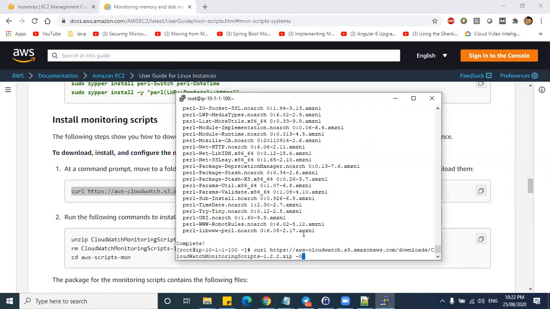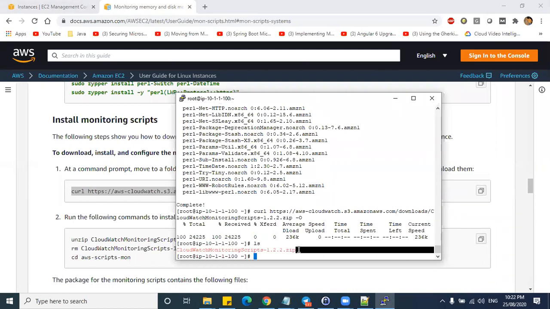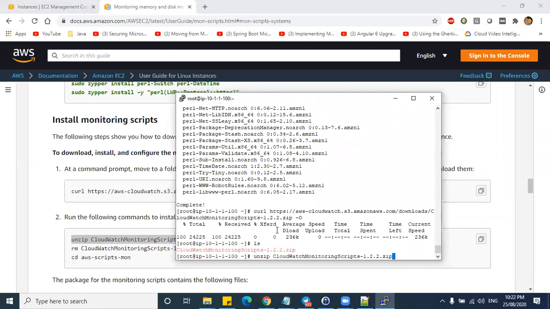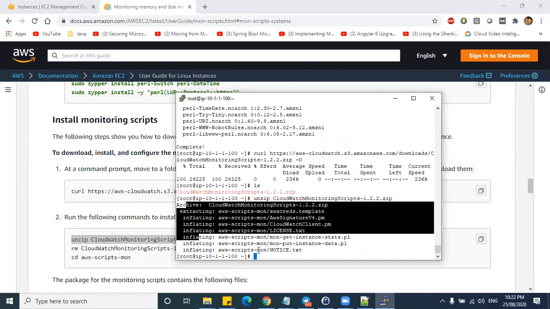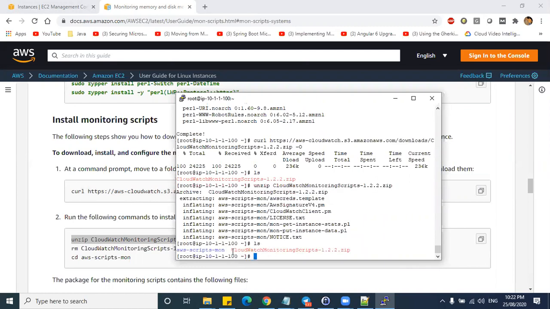Execute the script. Now the zip file will be downloaded in this location. You can see the zip file here. You need to extract this zip file, so to extract it, you use this command. You can copy and paste the complete command, but I'll do it one by one. So unzip this command. Unzip is done. If you see here, we have two things, so I'm deleting this one.